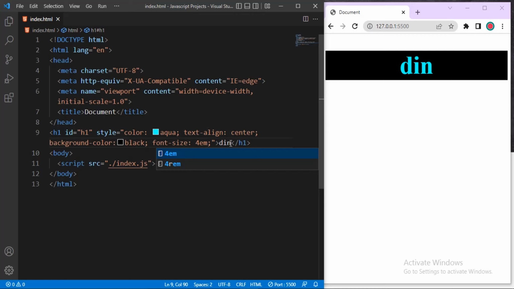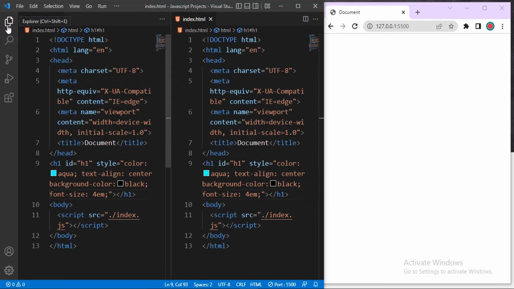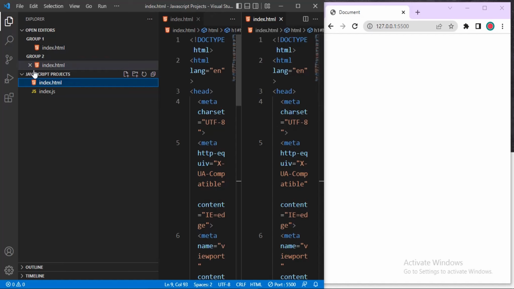Okay, so what I will now do is clean the text inside. I've set it up, so I will now split my screen into two, my VS Code screen. Just click this icon and your screen will be split into two. Then I will open my folder. Just click this icon to bring out your folder.